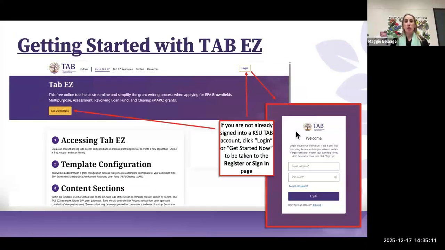For those that want to write in the tool, you do need to have a KSU tab account, but if you registered for this event, unless you were forwarded on the Zoom link, you already have one, so that should be pretty simple. Once you have an account, you can either log in, or if you need to register for an account, you do that with the Get Started Now button. Either gets you in the same spot. You can create an account and log in.